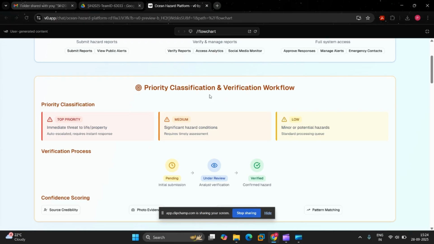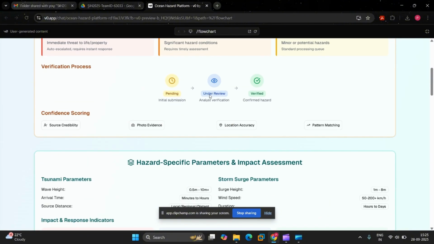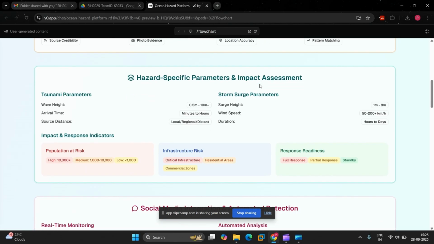And then we have priority classification. There are multiple hazards, and which hazard will impact most will be classified, and as per these priorities, we will be working on it. And also we will be having the verification process whether it is true or not. And later, there are hazard specific parameters and impact assessments.